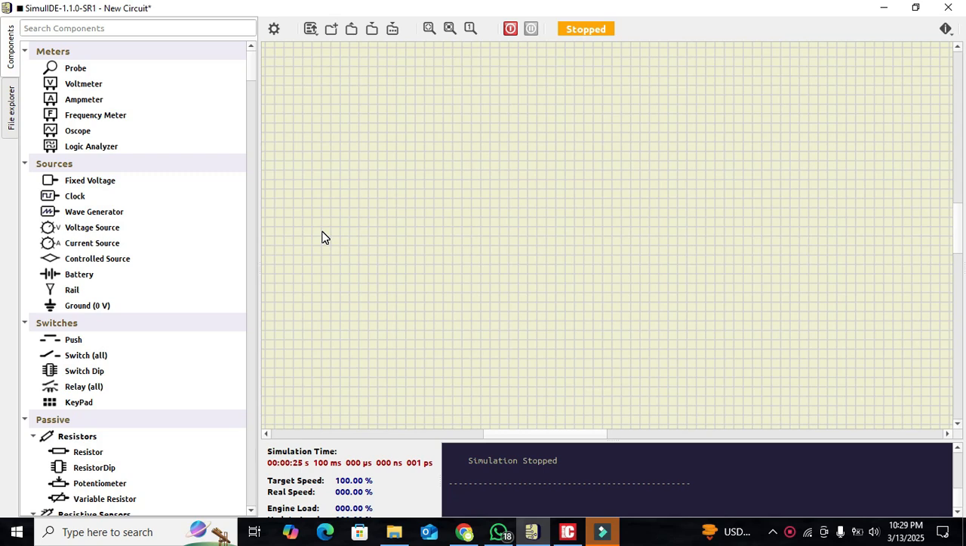So today in this video tutorial we will learn how to interface a 7-segment display with a PIC microcontroller. The simulator which we are using for this interface is SimulIDE 1.1.0. So how can we interface it?